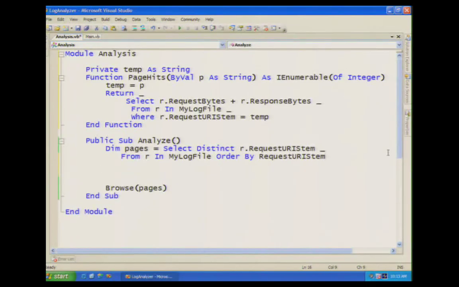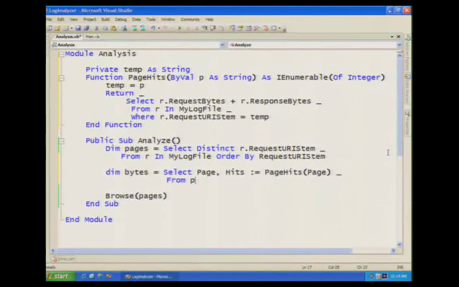So now I'm going to take the result of that function and integrate it with the result of this other query that I wrote to get the page names. So I'm going to get the list of bytes, and what it will be is I'll select the page and then the hits for that page, which I'm going to get by calling the page hits function with the page name. And so we're going to get that from each page in the results of the pages query. Now what I've done here is I've not only called a function that returned the results of another query, but I've aggregated several queries together.